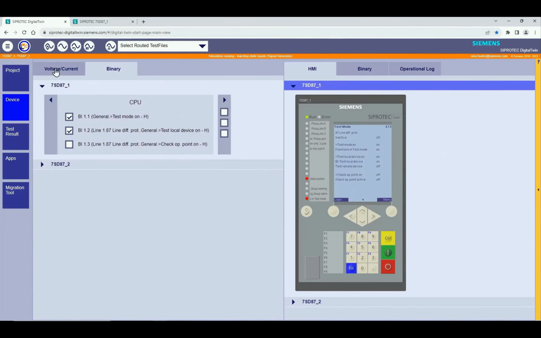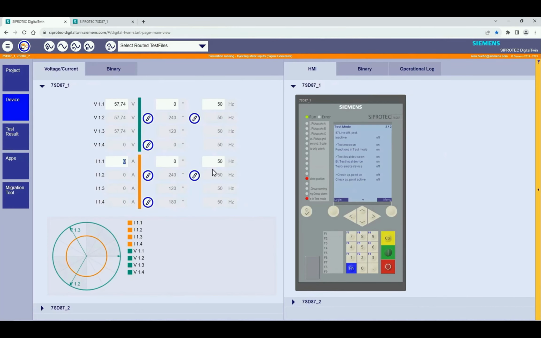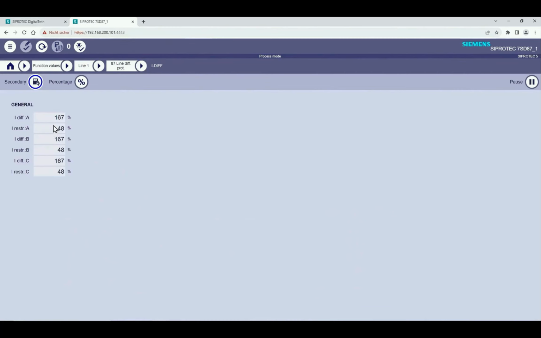So let's inject some currents, and I said I want to inject 1 amp to the local device, and we see a trip, and the values that we see are differential current of 167% and restraint current of 48%. So this is what we calculated here.